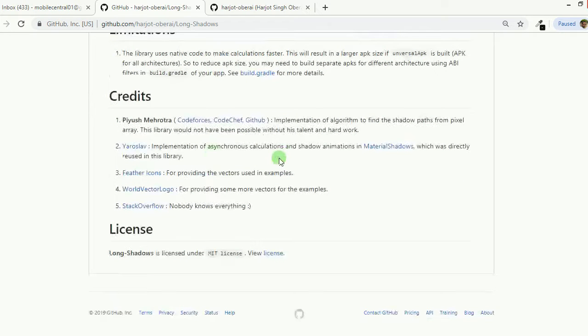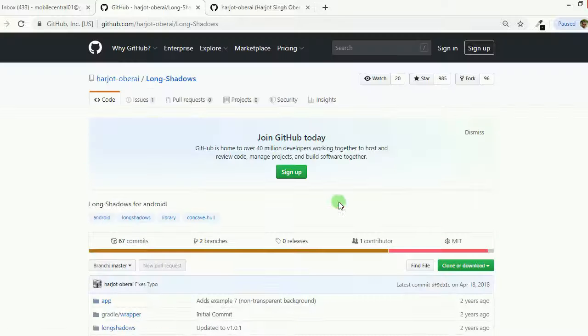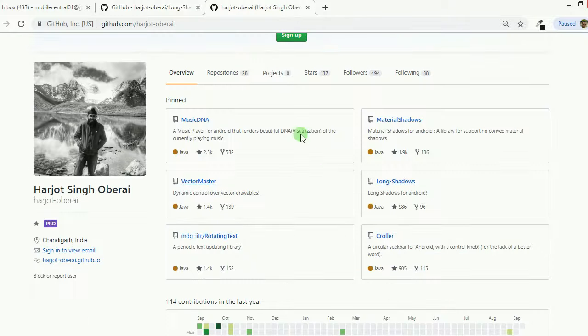And then like any good and responsible developer, I really like the credits that they have given, and this is what I love the most. Stack Overflow, nobody knows everything. I must congratulate the developer. A beautiful library designed, and I'm sure in future we'll be looking out for other libraries as well.